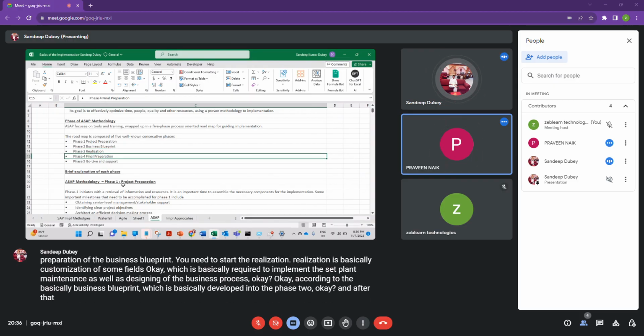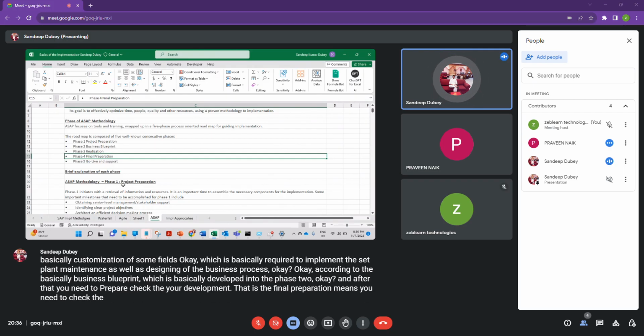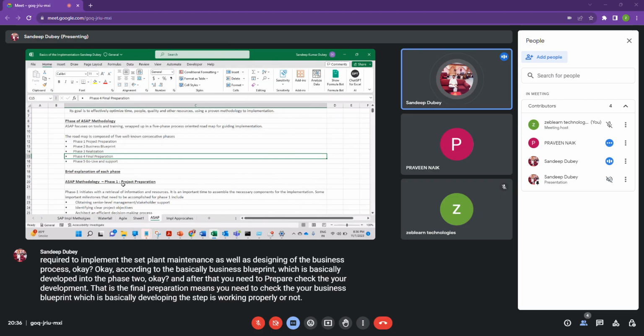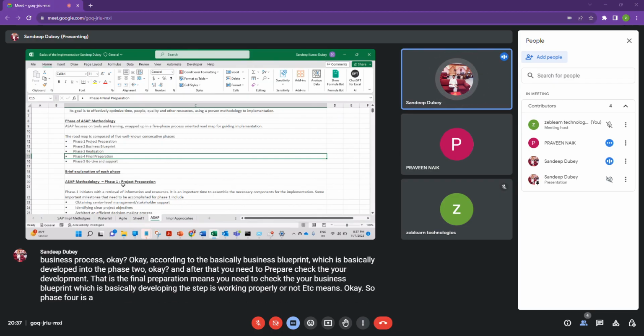Now, what does the shopkeeper need to do after that? He needs to contact the customer and sell the final product. Once he receives the money from the customer, he will give the payment to the vendor. Phase four is basically the final preparation, where you check whether the SAP system is working properly or not.